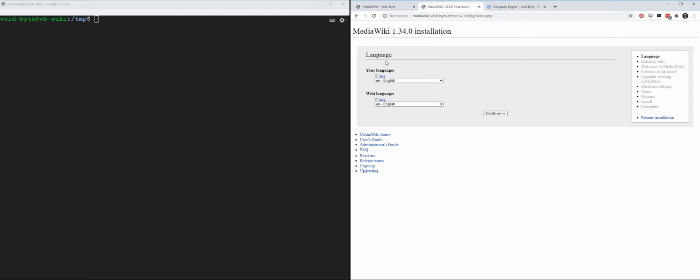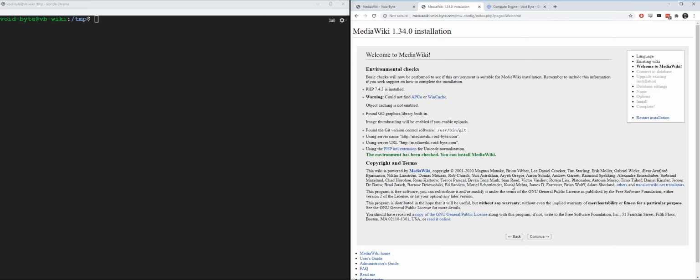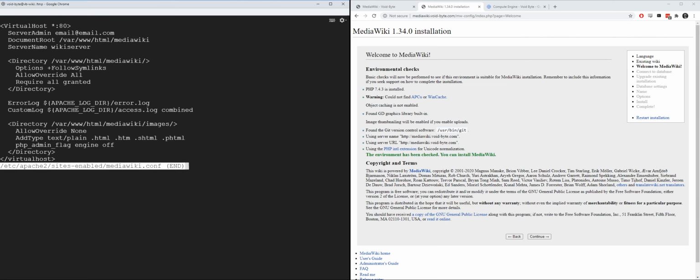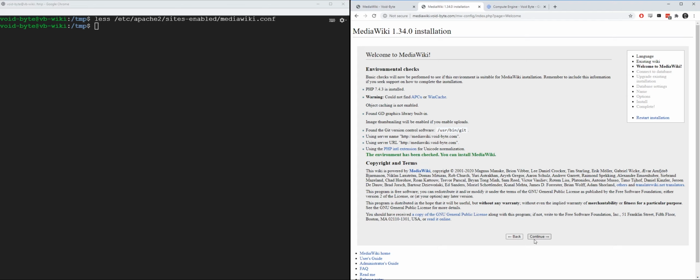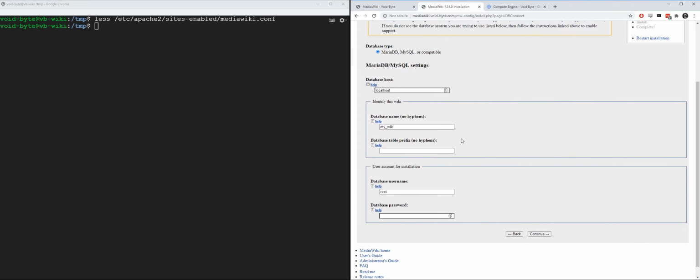All right, so the beginning page is language. I speak English, so we're going to do English and move on. And if you don't have that part set in the configuration file, let's pull that back up. Actually, let's just use less. And that's going to be in sites-enabled because we enabled it. In here, if you don't have this part right here, the PHP flag engine set to off, you'll actually get a warning over here about how there's a current exploit for it and how you need to protect against it. All right, now that those checks are good, we can go ahead and move on down to here.